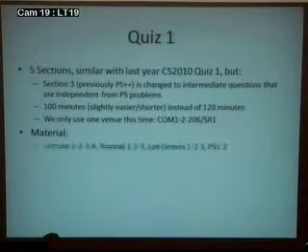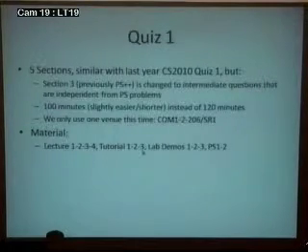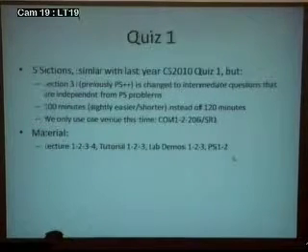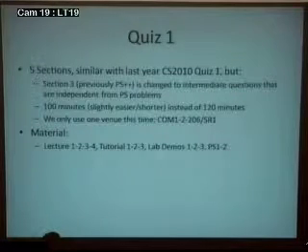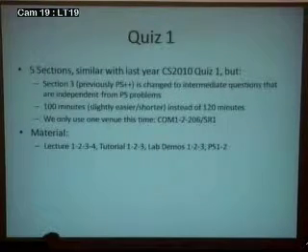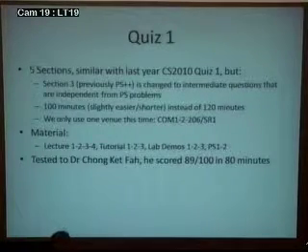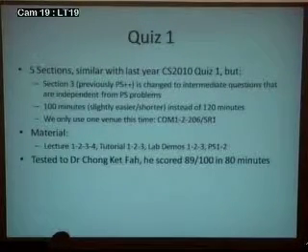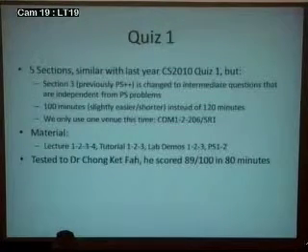The material will be lectures 1 to 4 last week, tutorials 1 to 3 until the tutorial this week, today and tomorrow, lab demos 1 to 3, including this Thursday, and PS1, PS2. These are the materials for quiz 1, the first part of this course. I tested this with Cat Fa. He scored 89 out of 100 in 80 minutes, just minor mistakes. So if you are given 100 minutes, hopefully you are able to match the score.